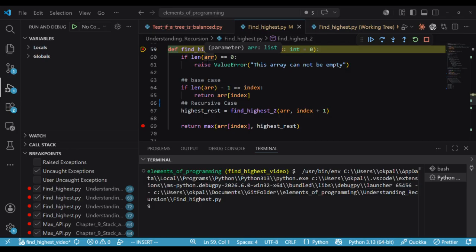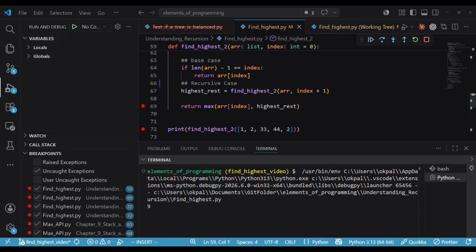We first go about checking if the list is actually a list with values, and if not, have this error returned to us. Basically, this array cannot be empty because we can't traverse through that.